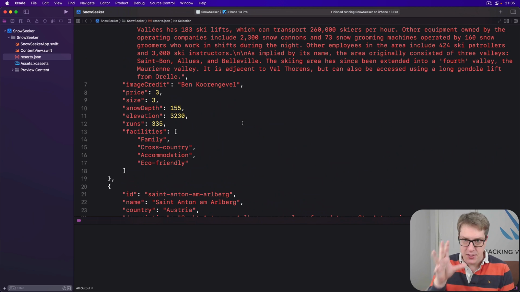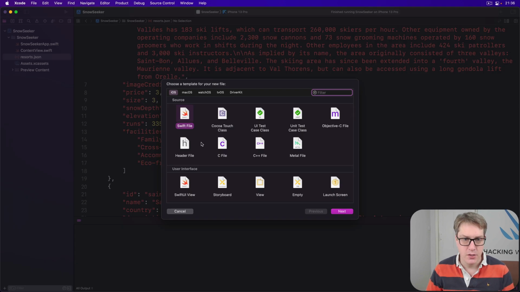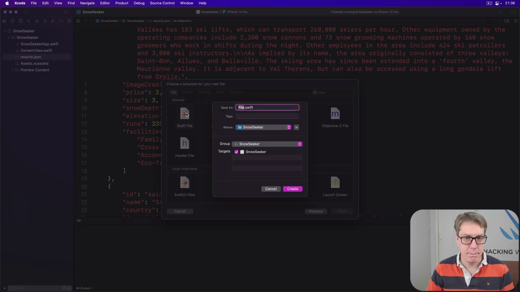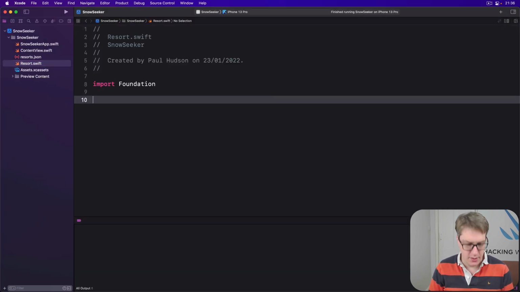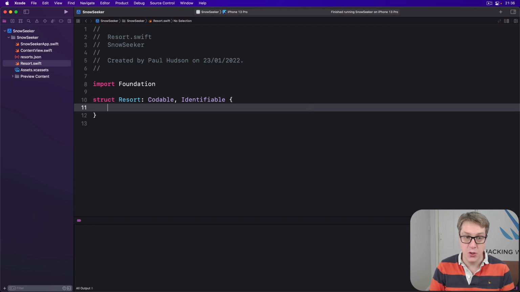Anyway, let's go ahead and just convert this to a Swift struct we can work with. So press Command N, make a new file. Choose a Swift file. Then call this thing Resort.swift. And we'll give it this code. There's a new struct called Resort, which is Codable, so we can load it, and Identifiable, so we can show it uniquely inside a ForEach in SwiftUI.